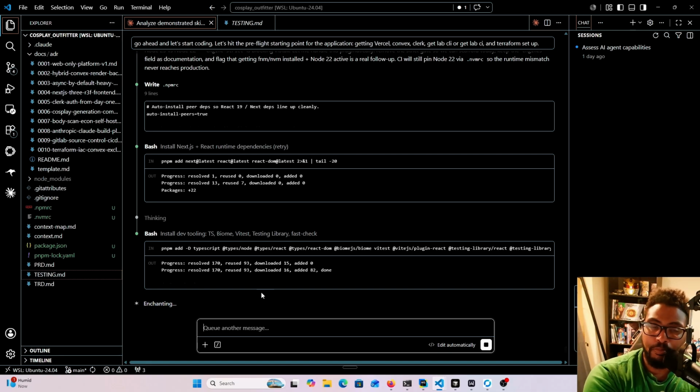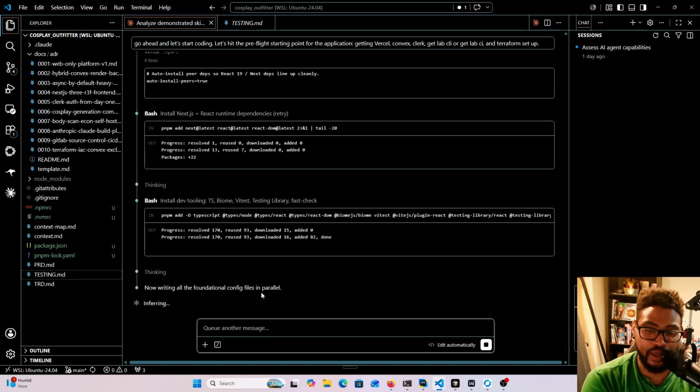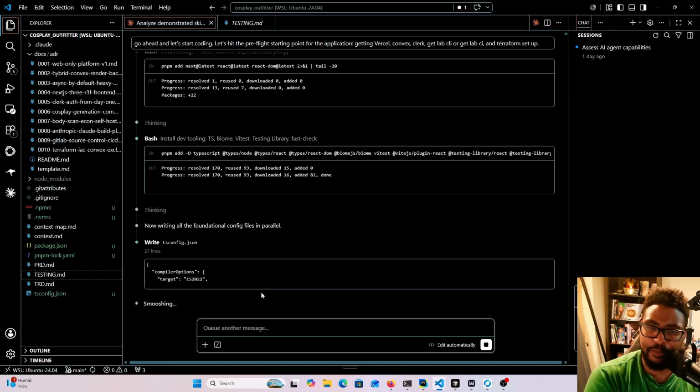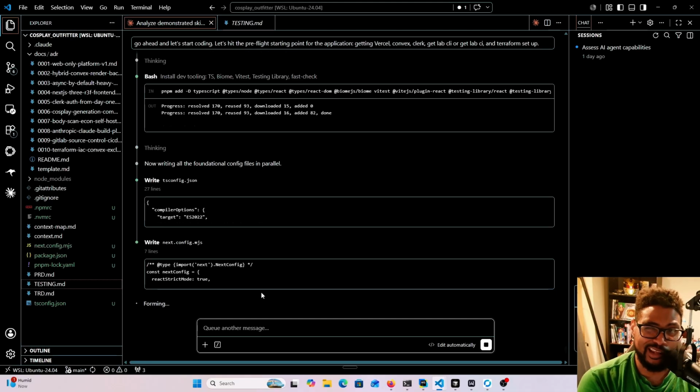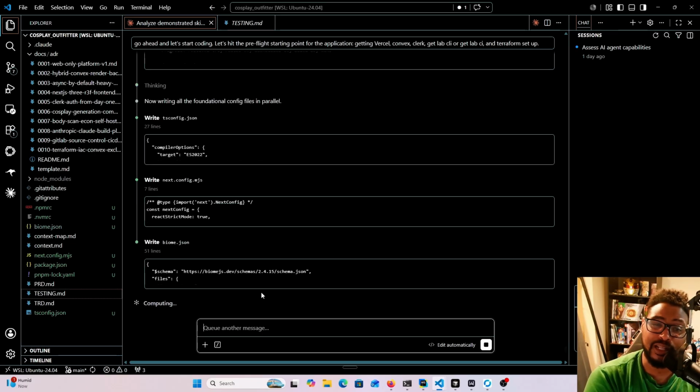Now, in the midst of it building everything, it did do something that I'm going to push back on later, when I can. It made a decision to go ahead and release the 22 cap in terms of the Node version. I don't want to do that long term, but I see why it did it, and for the short term, I'm going to let it happen.